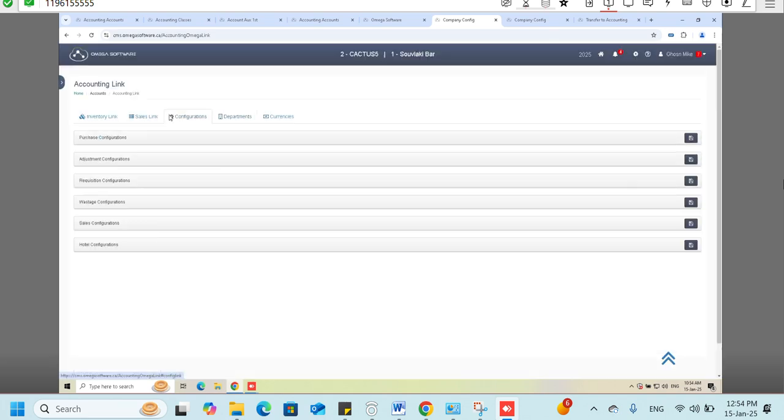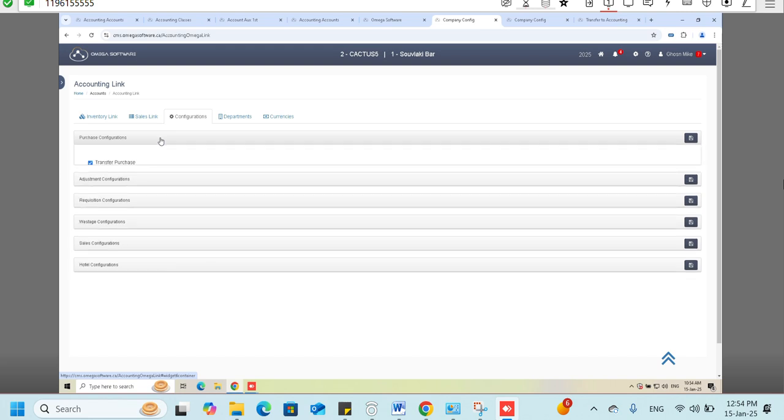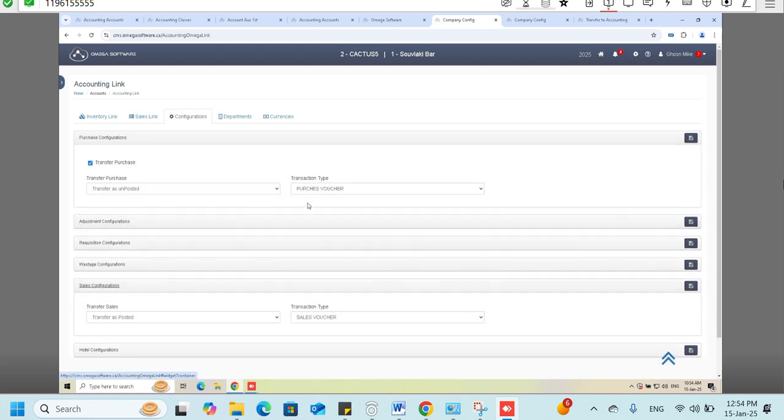Now to the configuration section, I will only select the purchase configuration and sales configuration. In the purchase configuration, I will check on transfer purchase. I will select transfer as unposted, and the transaction type will be purchase voucher. Sales transaction, I will select transfer as unposted also, and the type will be sales voucher. Of course, you will have to save each time you change the option.